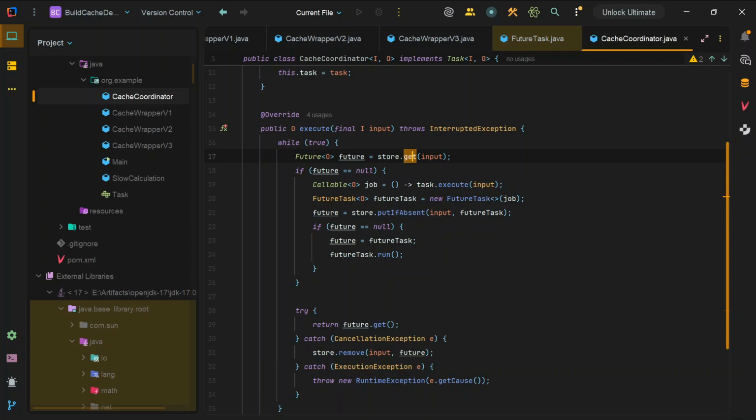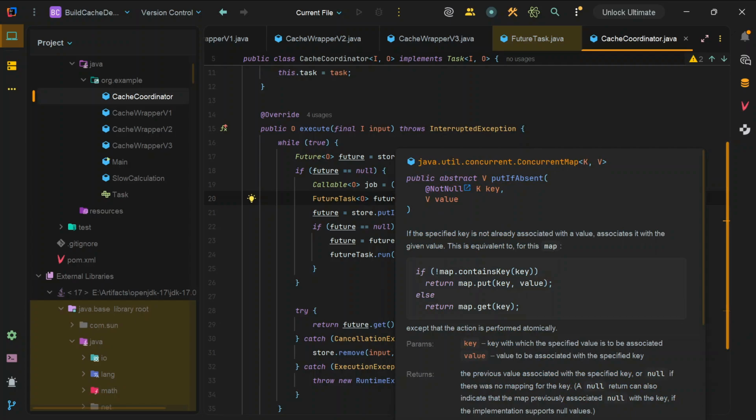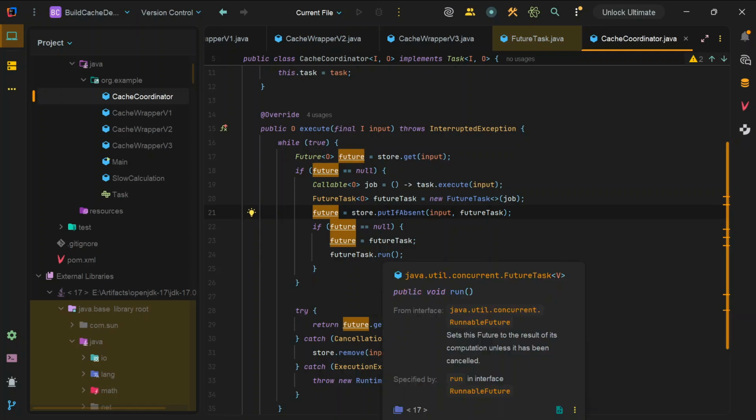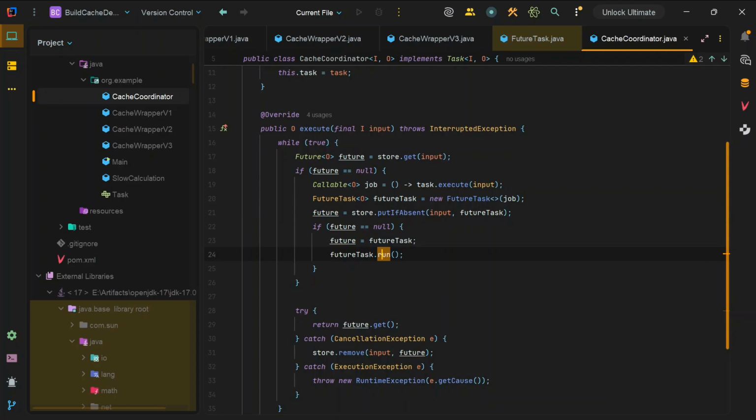So we check the cache, looking for the Future. If not found, create a Callable wrapping the task.execute method and then wrap it in a FutureTask. Try to insert it atomically with the store.putIfAbsent method. If another thread already inserted a Future, use that instead. If not, use the new one, and then run the FutureTask to start the computation.